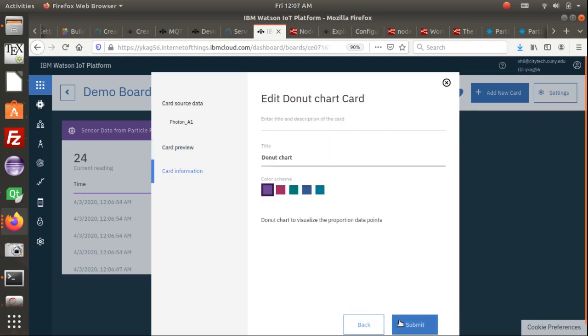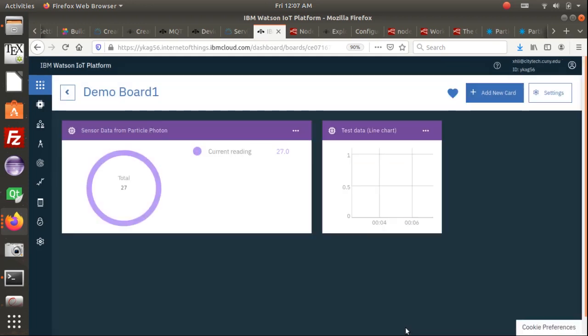I don't change anything else except this name. Okay, and let's call the sensor data from particle photon. And then here we go.